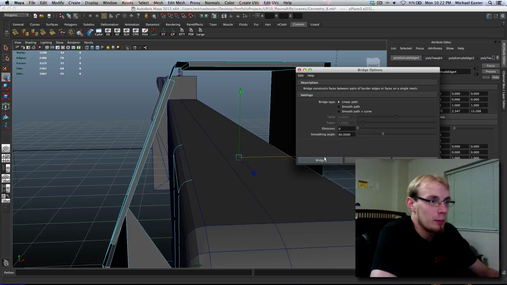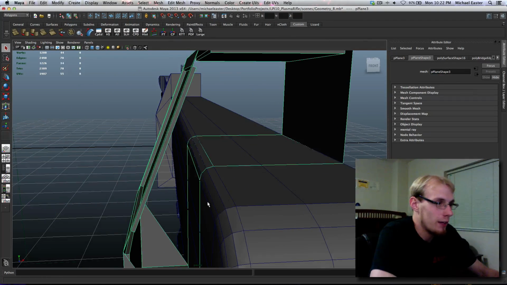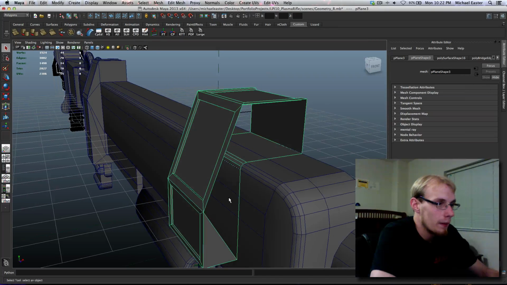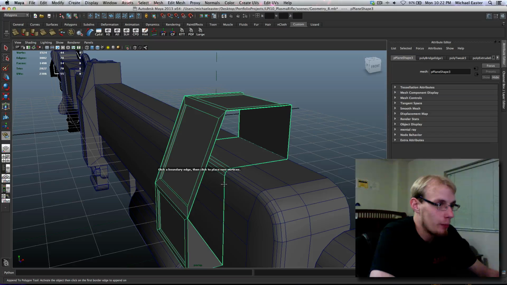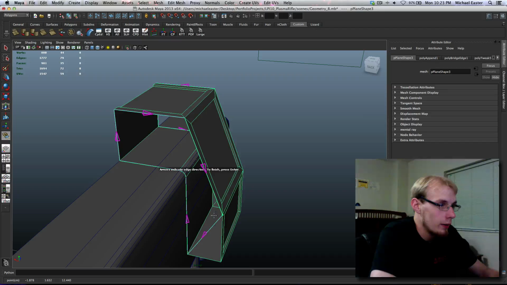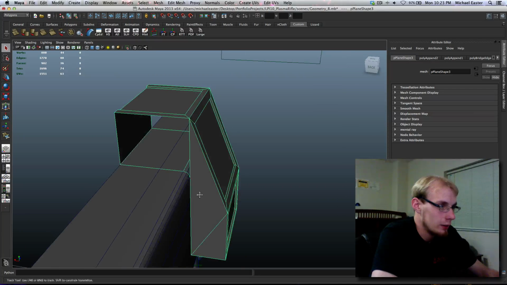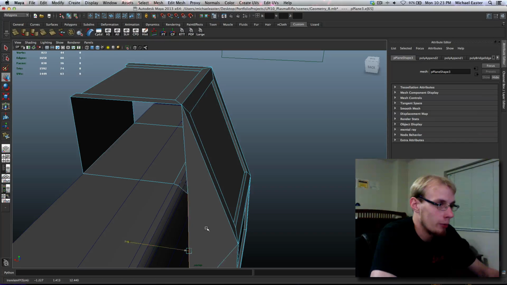So I'm going to go ahead and I'm going to bridge these together. And now we've got that edge fitting appropriately. I'm going to go ahead and I'm going to append this. Because I want this edge, because it's still lined up here perfectly, to line up perfectly again. And now we're actually about where we were halfway through that other video. We're almost where we were.